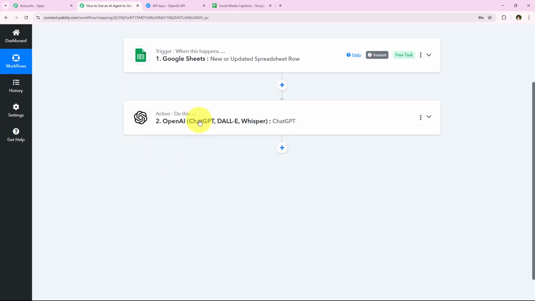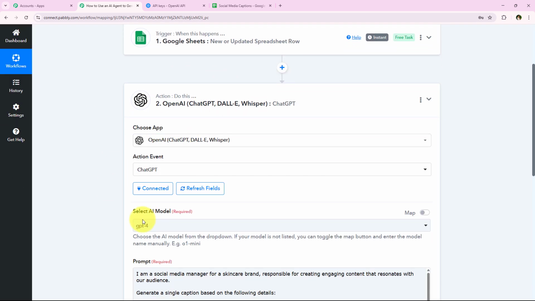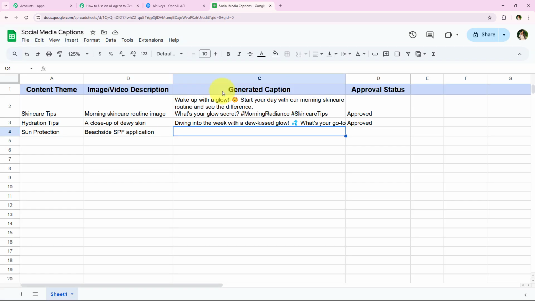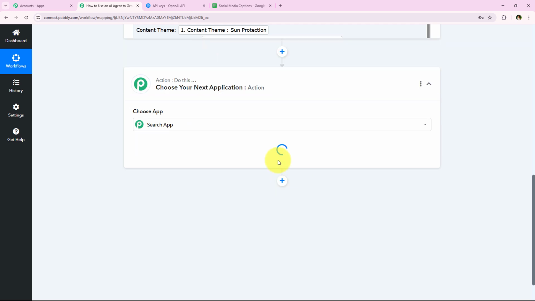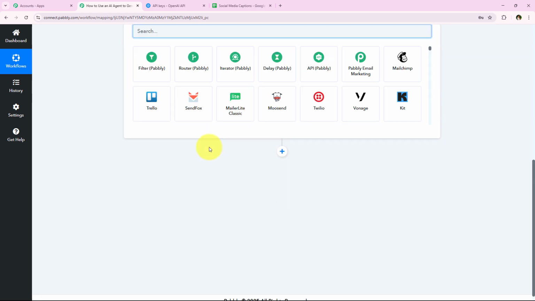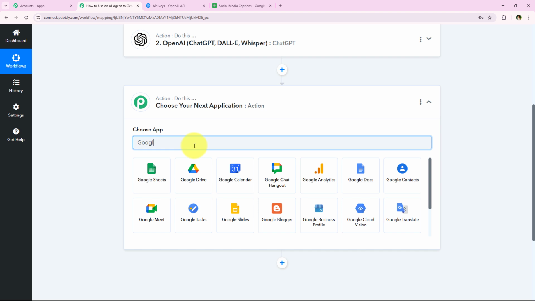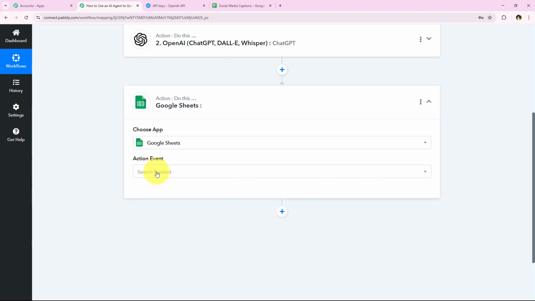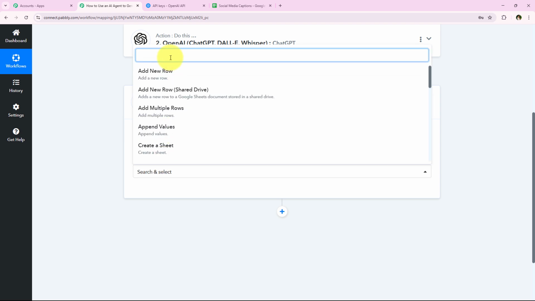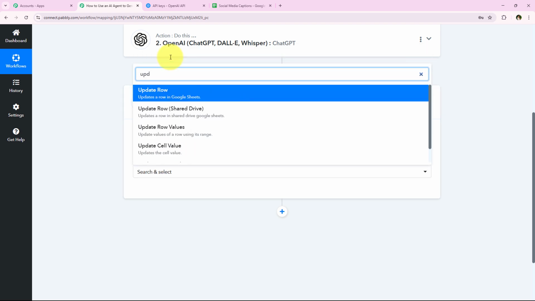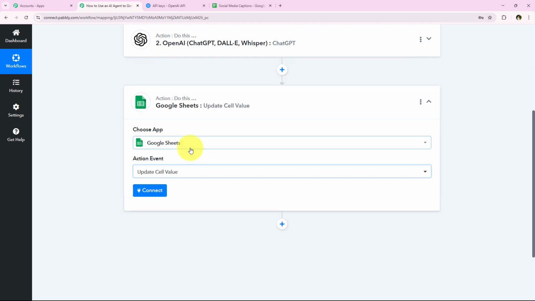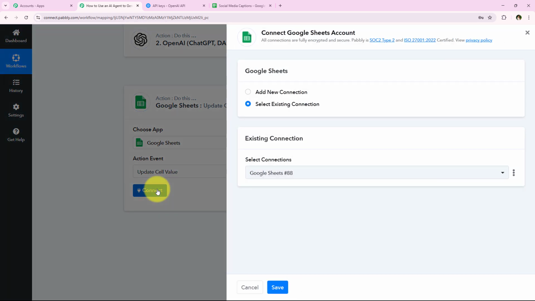Alright, so now what I want, I'm just going to add that same caption received from my AI agent right over here into my Google Sheets to get it approved. Alright, so for that, I'm just going to add another action step right over here. And now for my action application, I'm just going to select Google Sheets. So I'm just going to search for Google Sheets and then we are simply going to select it. But now for the action event, I'm just going to select update cell value. So as you can see the same, I'm just going to select it and click on this connect.